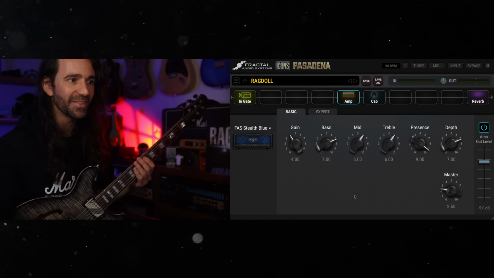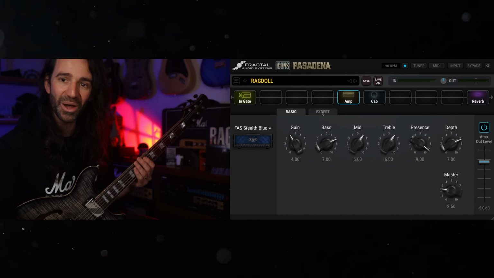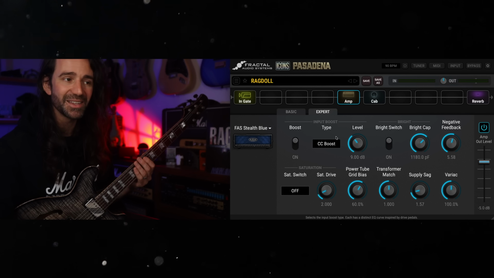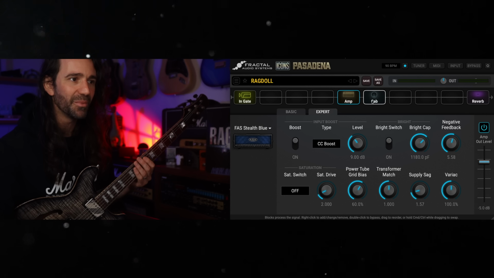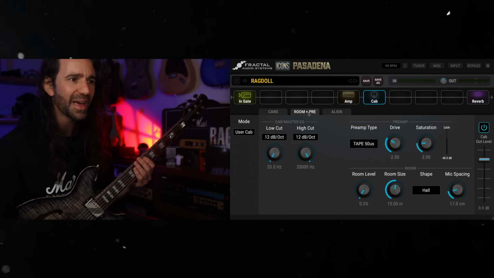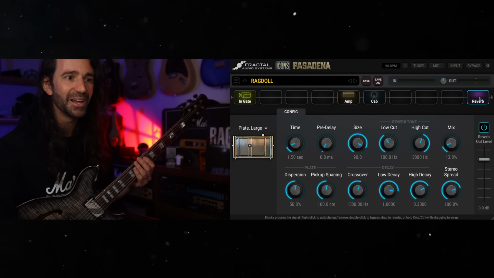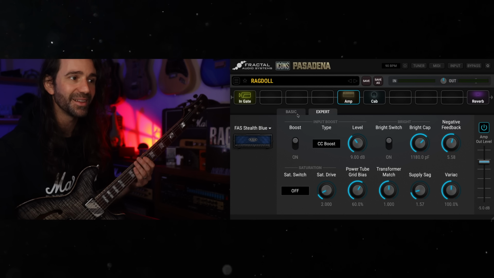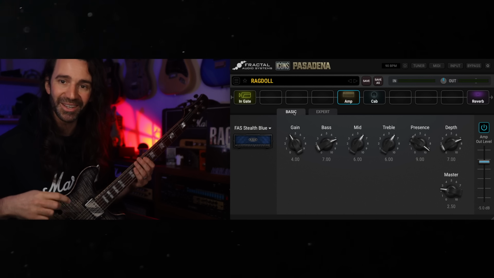You can see these settings in the Basic tab. I have made one tweak in the Expert tab. I've engaged the input boost. It's on the CC boost, 9 dBs of gain, my usual cab IR. I've added a little bit of tape drive and saturation in here, and I'm using the large plate reverb with quite a low mix and the time at 1.5 seconds. Let's have a listen to this one on my Chillia in drop C.